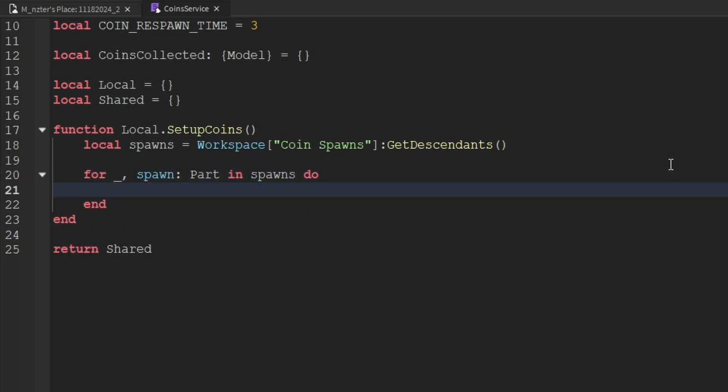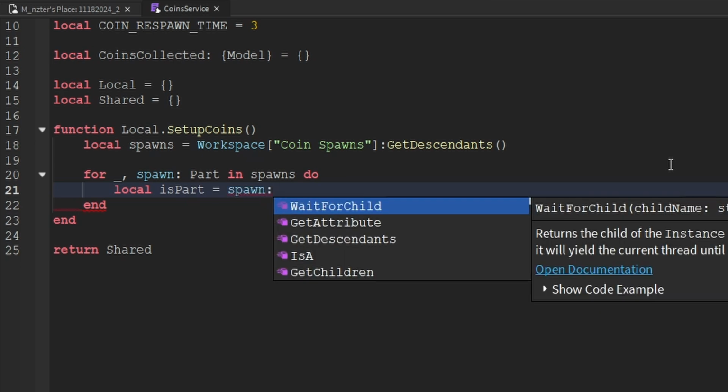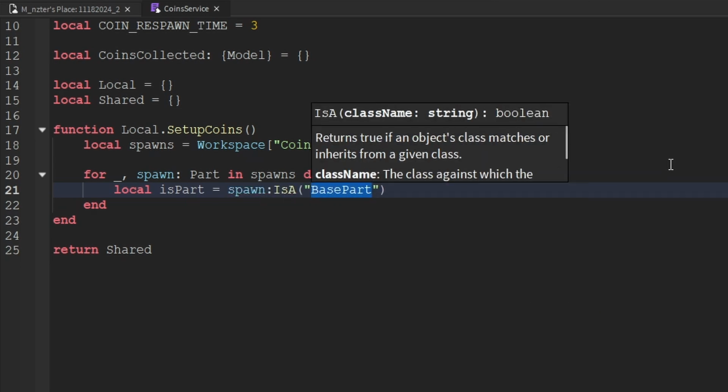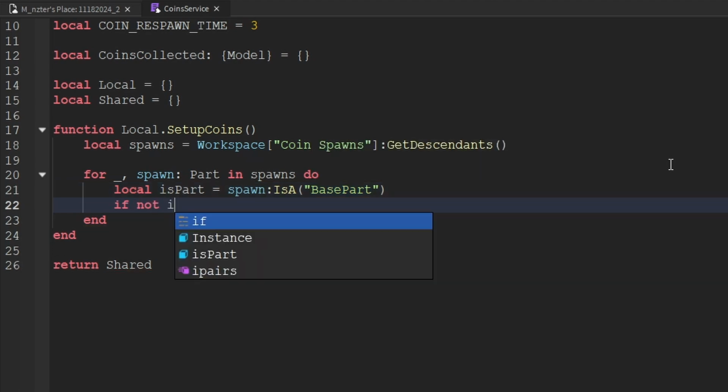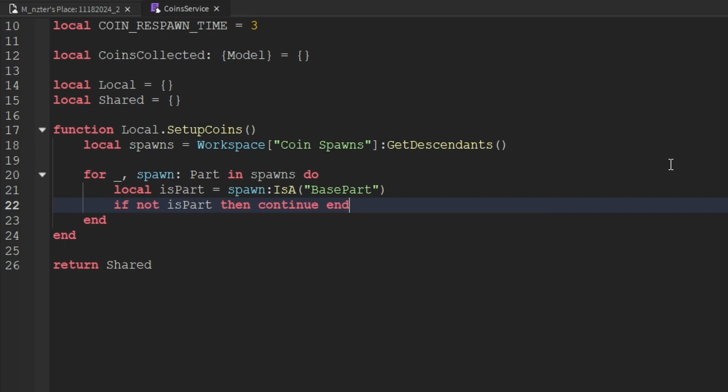So as we're iterating through all of the descendants inside of the coin spawns folder, what we first want to do is make sure that the descendant we're working with is actually a part. So we're going to create a variable called isPart, and what we want to do is check if the spawn variable is a base part. Now, base part covers things like parts, mesh parts, and different things like that. So that's why we're using base part. Now, if the spawn is not a part, then what we're going to do is continue iterating through all the other descendants, because we only want to interact with parts.